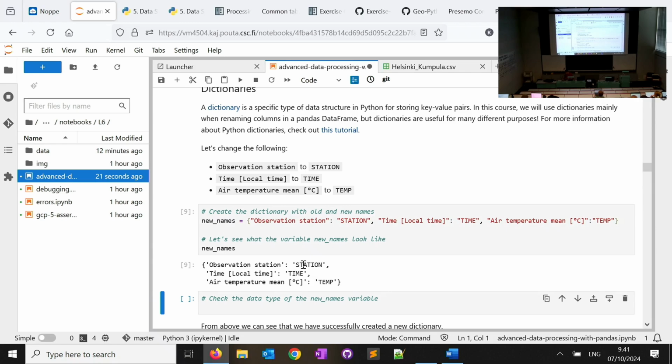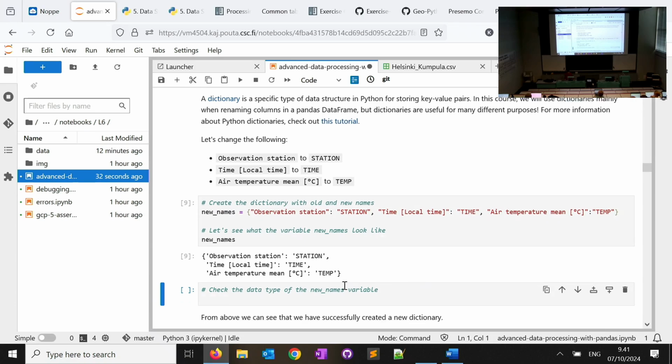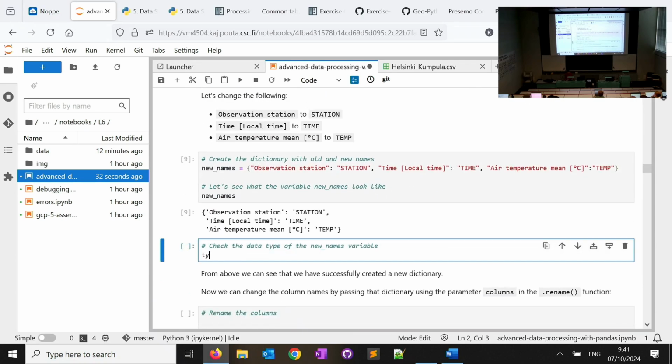So now we are going to pass this dictionary to pandas, and pandas is going to use this dictionary to rename the columns that we have included here. But before that, since dictionary is something new, let's check the type.